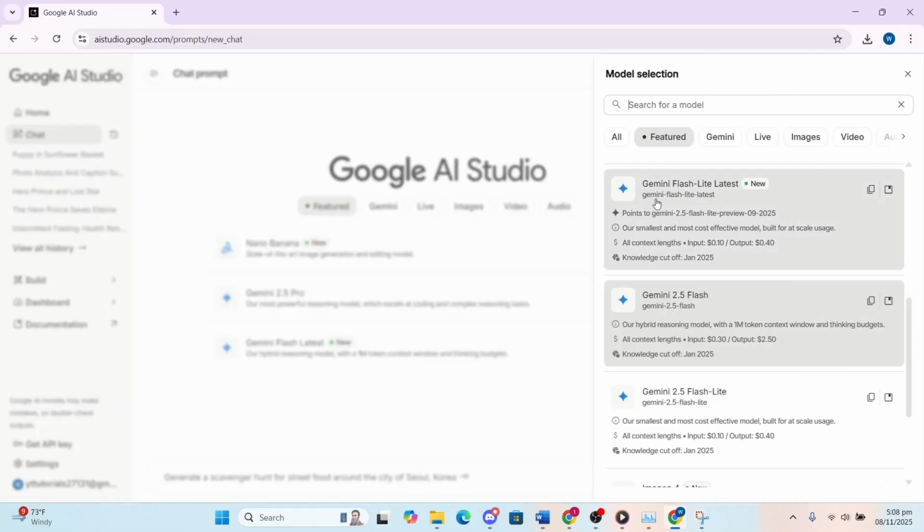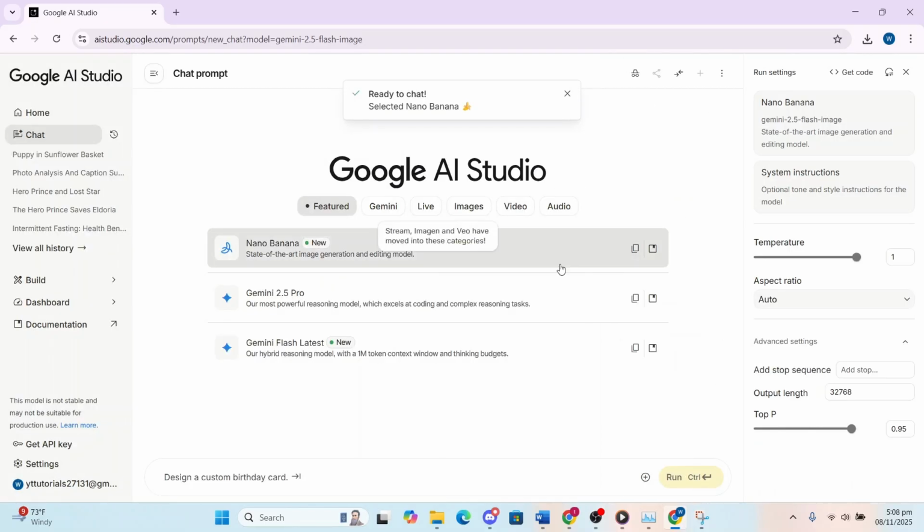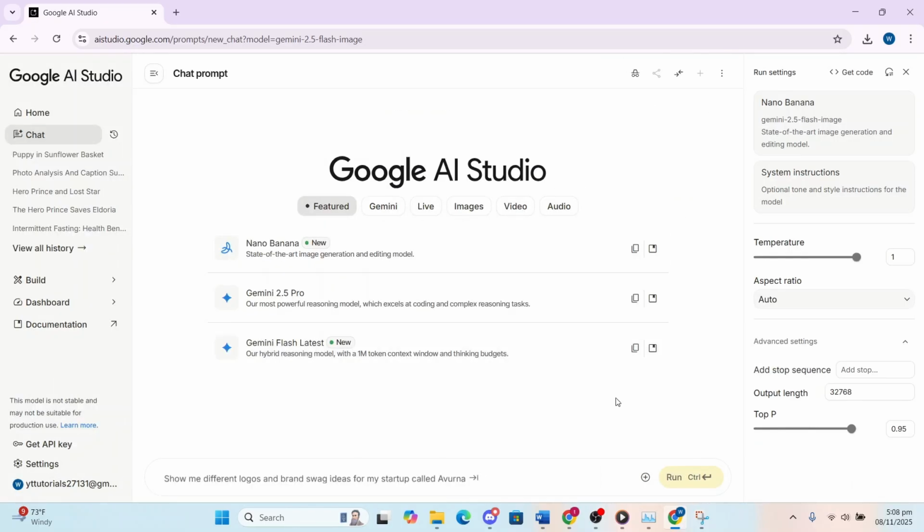So I'll click here and the first one right here, if you scroll all the way up, we have Gemini 2.5 Flash Image. This one is capable of image processing. It's called Nano Banana. So you go ahead and select that and then you can go ahead and add your image.